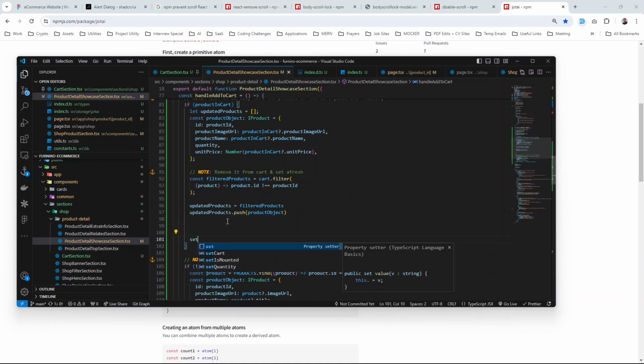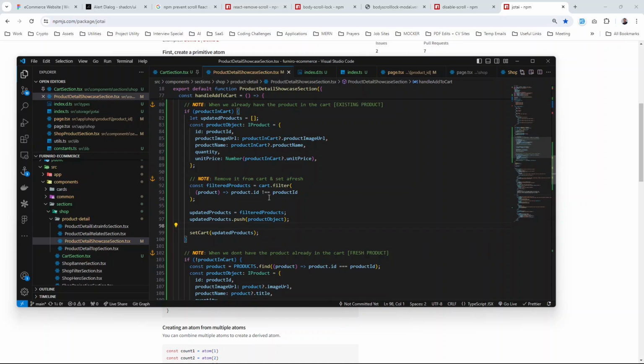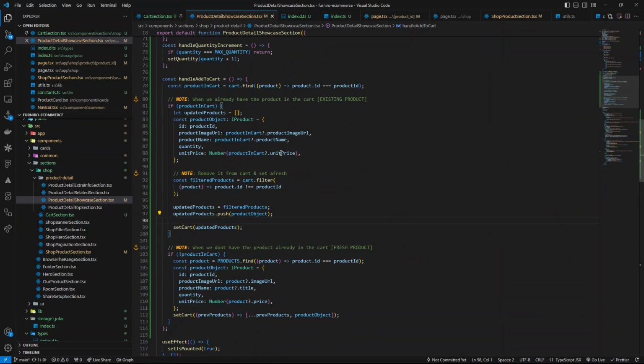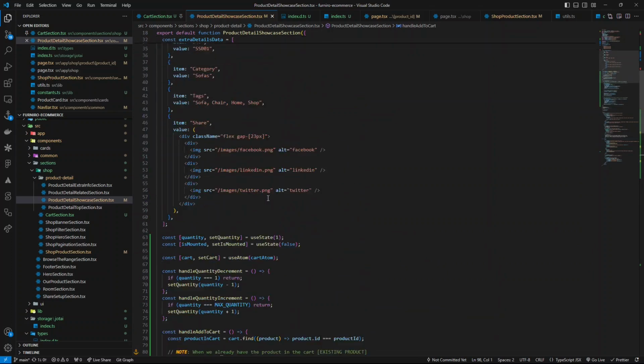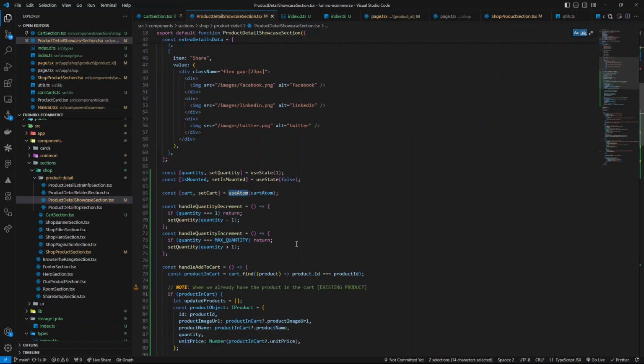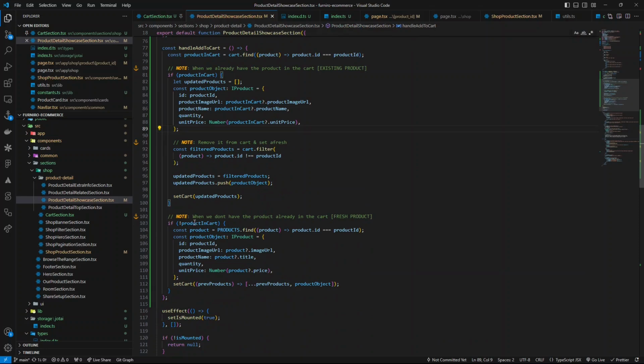Yeah. So all I now need to do is to put in the set cart with the updated products. Boom. Yeah, so that should do it. Okay. So yeah, we've not really tested what's going on here, but we have quite a couple of things. Okay, so let's take this off.